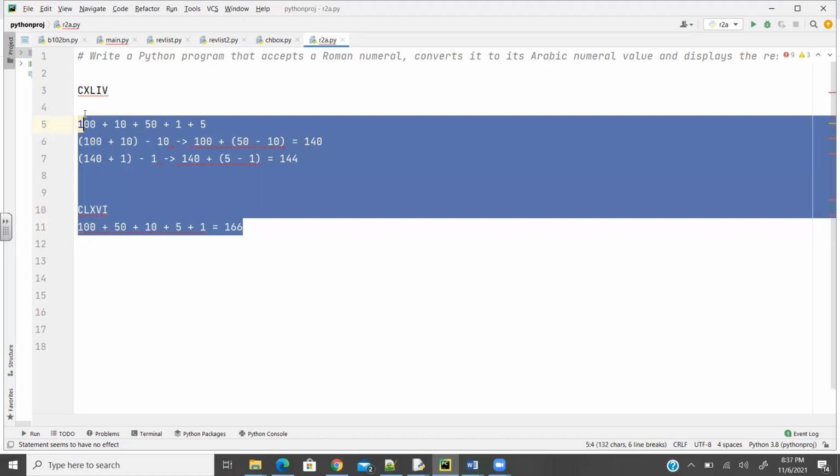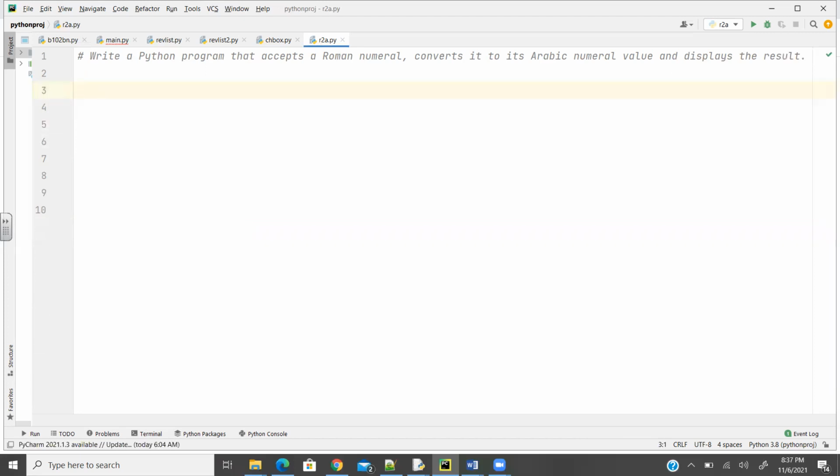Let me quickly convert another Roman numeral to its Arabic equivalent. So say I have MCDXXIX. So M is 1000, right? Then it takes C afterwards. C is 100.